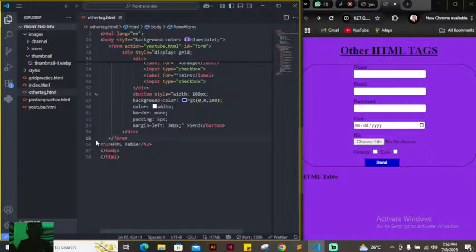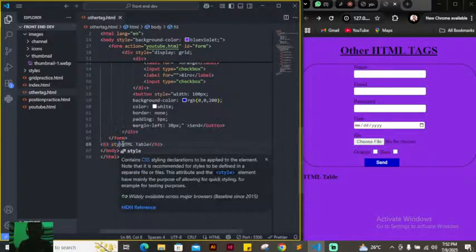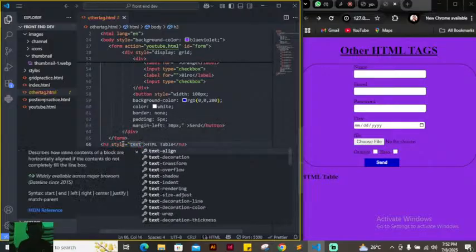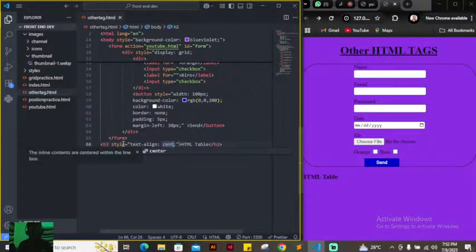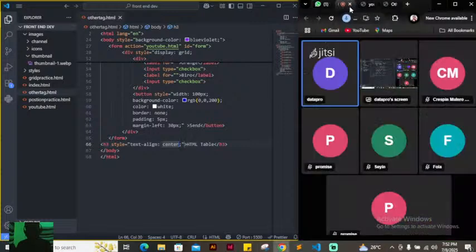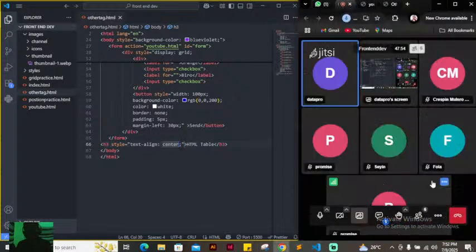So now I'm looking at the style, text align. Let's give it center. So it's appearing at the what? At the center. It's appearing at the center.